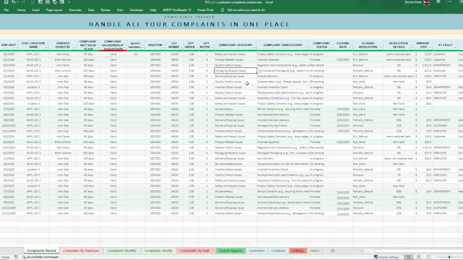So in case you have selected packaging related issue in the category, in the subcategory you'll have only the reasons related to packaging related issues. If you select delivery shipping issues, in the second option you'll have the reasons listed based on the delivery shipping issues only. So you have the option to just select, and this will help you go smoothly through this complaint recording, and it will help you make fewer and fewer errors.